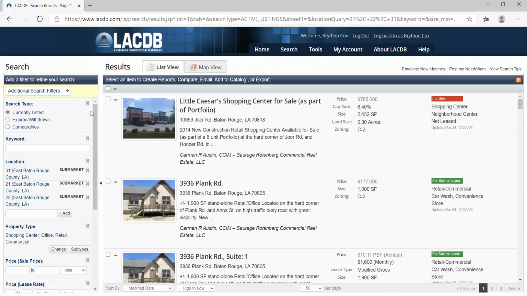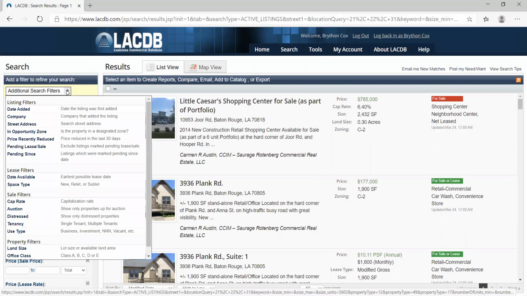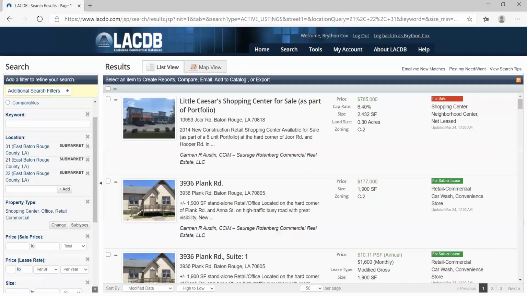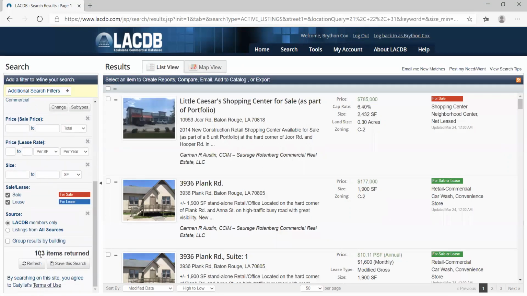Over on the left-hand side, we have a list of filters that we can use to refine our results. If there is a filter that you do not see, you can add an additional search filter by pressing the plus sign at the top of the list, selecting from the list, and it will appear. Down at the very bottom of the filters is a number of items returned. This is the number of listings that match our search criteria.